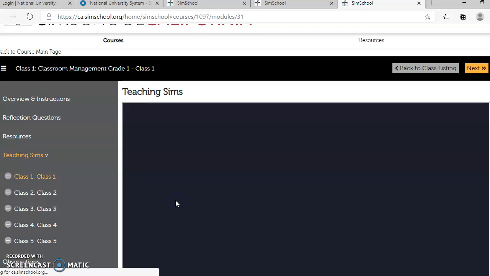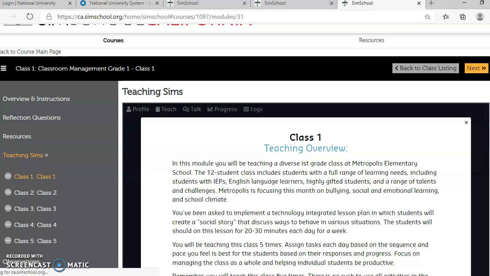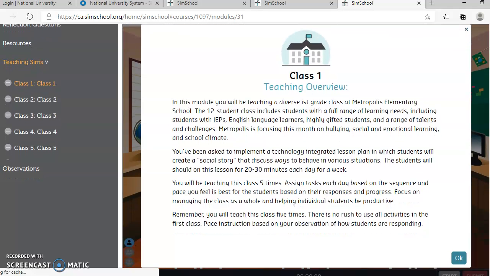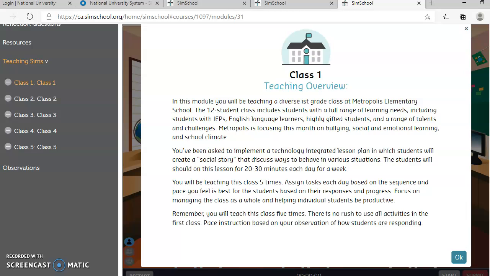All right, so I'm going to go ahead and start teaching just so I have this on record too. It says teaching overview. In this module, you'll be teaching a diverse first grade class at Metropolis Elementary School.